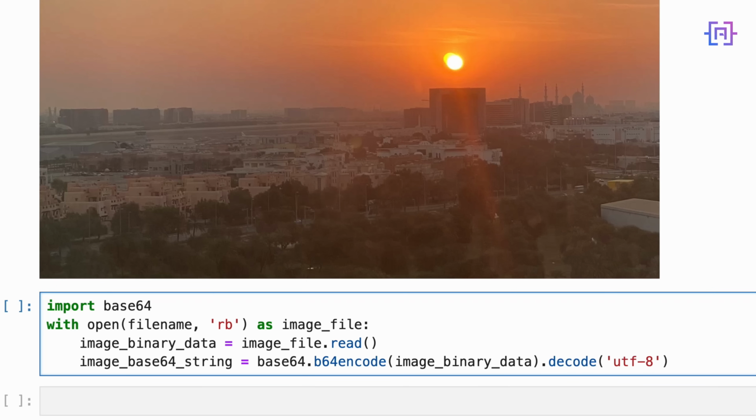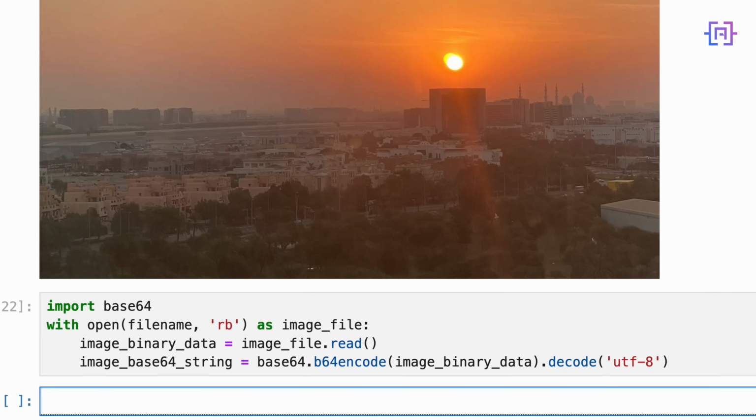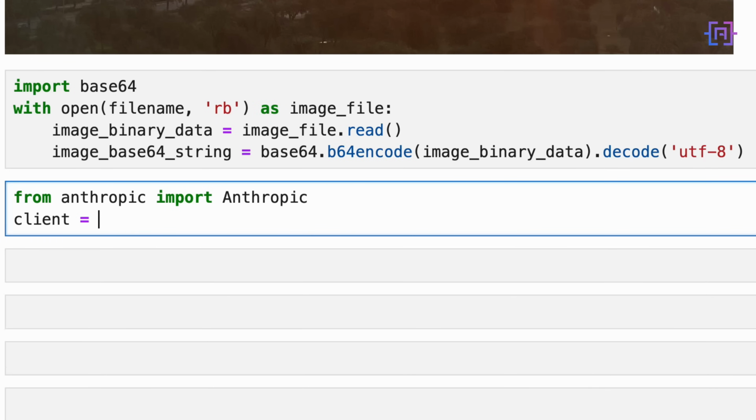Now our image is ready. Let's see how we can interact with this image using Claude. First, let me run the code to make sure it's working. And it's working. To work with Claude, we have to import the Anthropic library. So we'll say here from anthropic import Anthropic. And then here I'm going to create our client, which is equal to Anthropic().